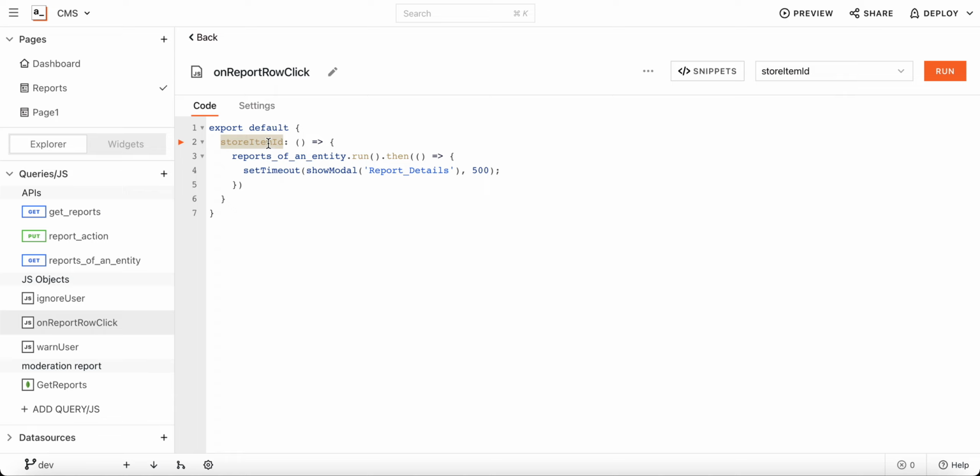After invocation of this method, I am calling the API. You can see here this reports of an entity API, the third one, a GET API. So I am calling this API dot run. This is the way if you want to programmatically call a data source API. Here you can see the name of your query or API dot run. Then after that I have opened a success clause, dot then.